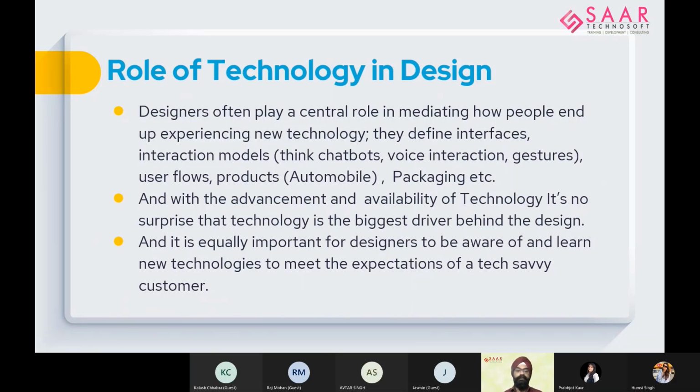You have to conduct surveys, you have to gather information, and on the basis of that, you lay out your design. And to lay out your design, again, we have the technologies, we have the various tools that help you design things. So technology is the biggest driver behind design these days. It is the main component that is helping you to design something.